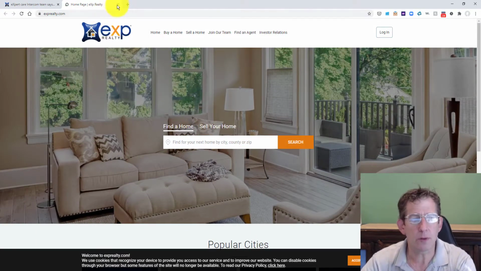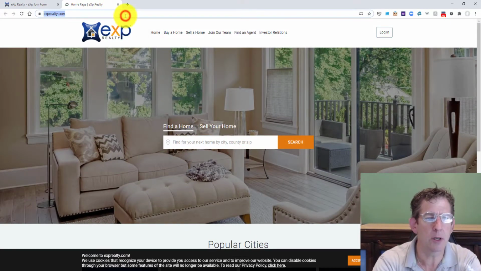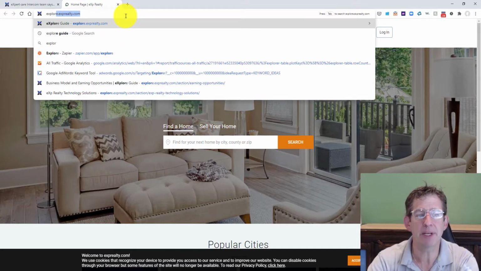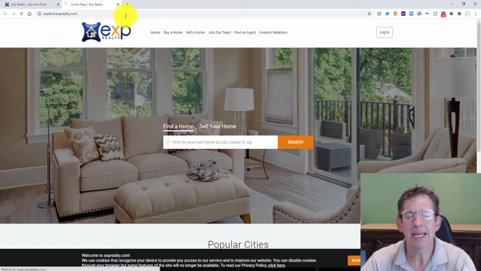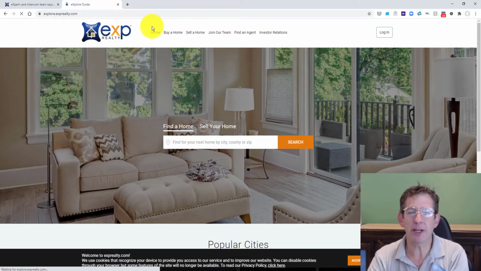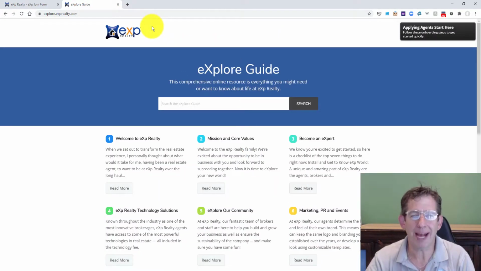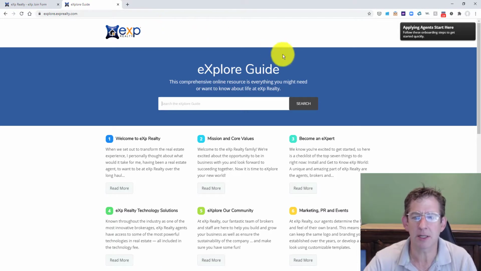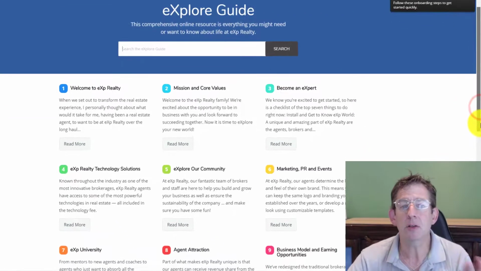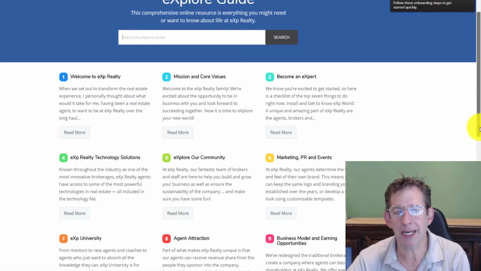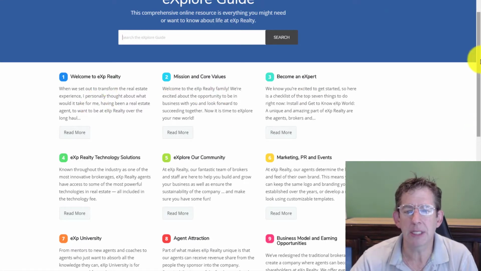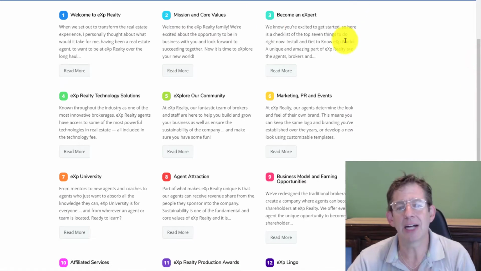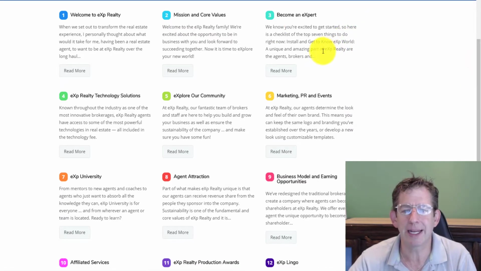So more useful is I'm going to go to explore.exprealty.com. Whoop. Bam. Because I'm going to guide you here because this actually gives you practical, tactical information on getting started with eXp through the eXp Corporate Explore Guide. This gives you a welcome statement, talks about our mission and core values. This is how to get started, a checklist of the top 7 things to do right now.